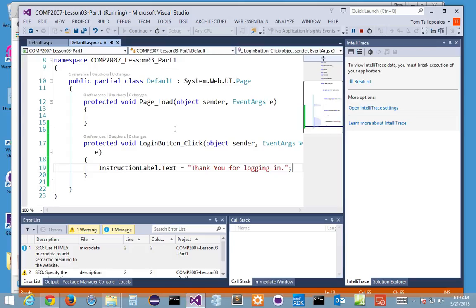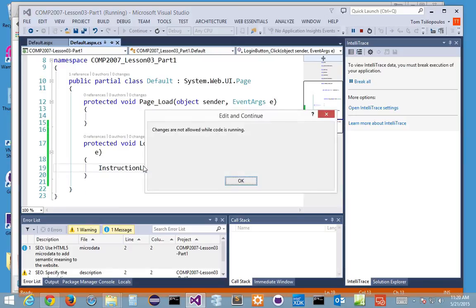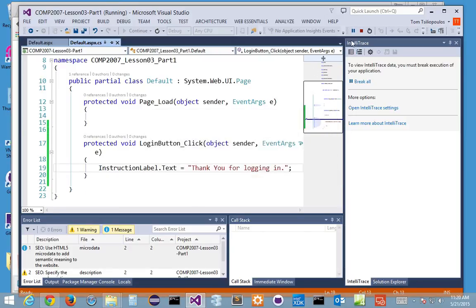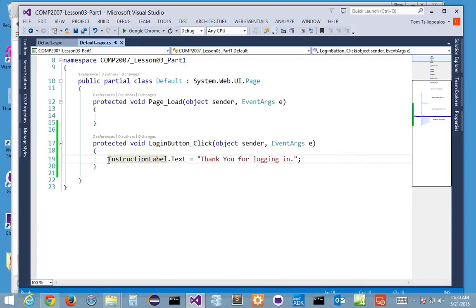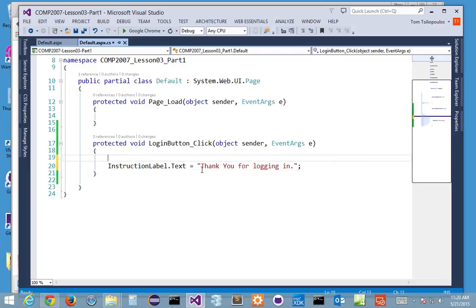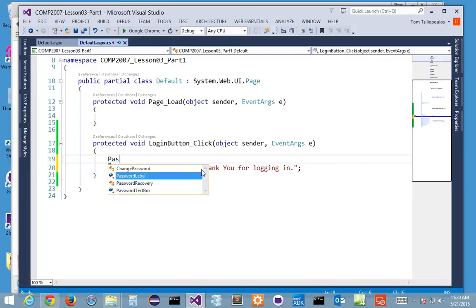Next piece. When I click this login button, I want to clear my login text box and my password text box. I want to clear those out. So you can go password text box dot text null. I could do that. Or you can set it to dot text equals and then just have an empty open close bracket.